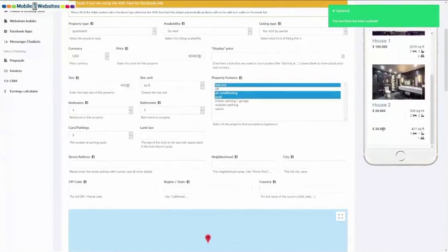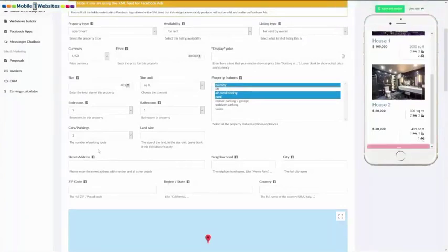So you see now it has updated it with the price. It has added the square footage and then the available features. You can see the little bed, the bath, and the car. So it does those little icons automatically so people already know what they're looking at. And here is where you would enter the street address.